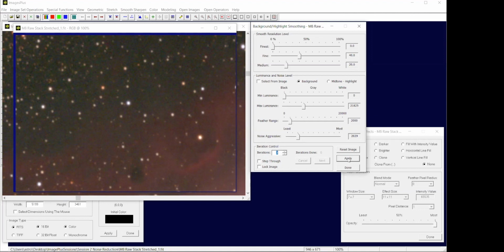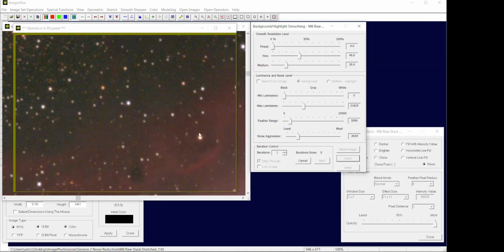I'm going to do one thing before I do, and I'm only doing it for demonstration purposes. There's this step through. What this will do, it will stop at every iteration and I have to click next. It can be useful, but for tonight, I'm just doing it so you can see how things work. We click apply and we let it do one iteration, and there's one iteration done.